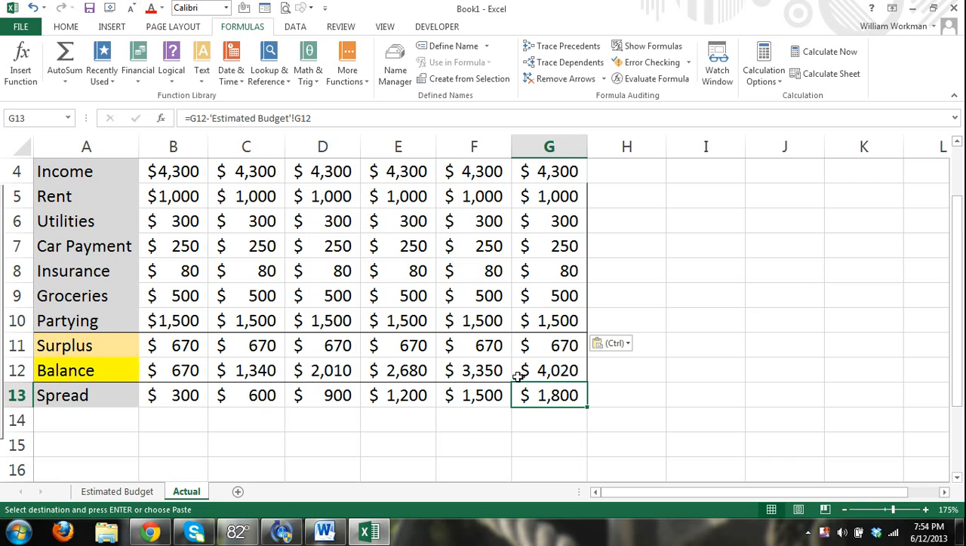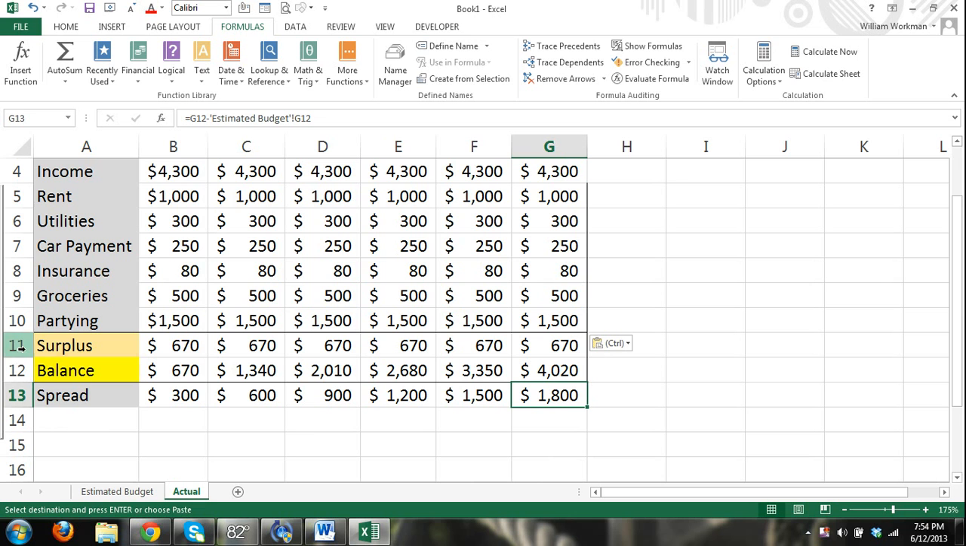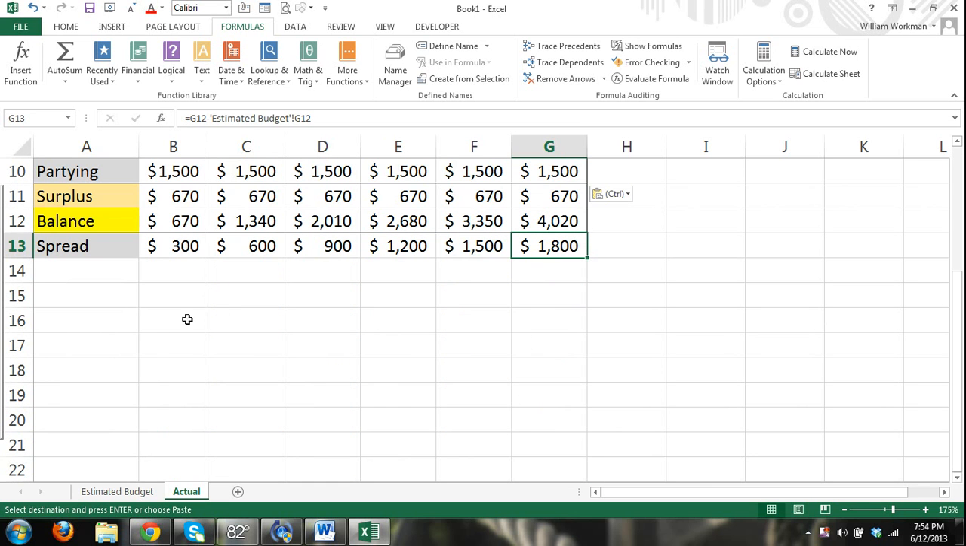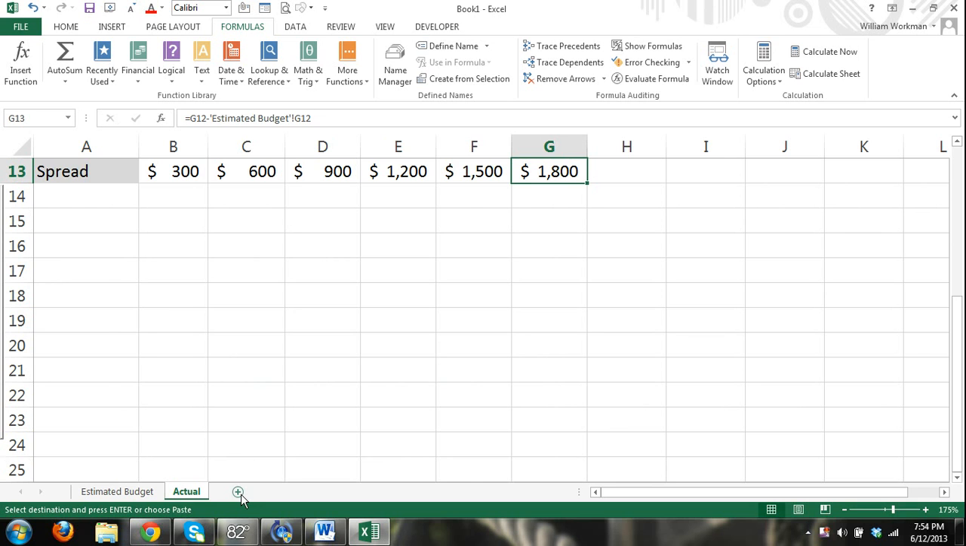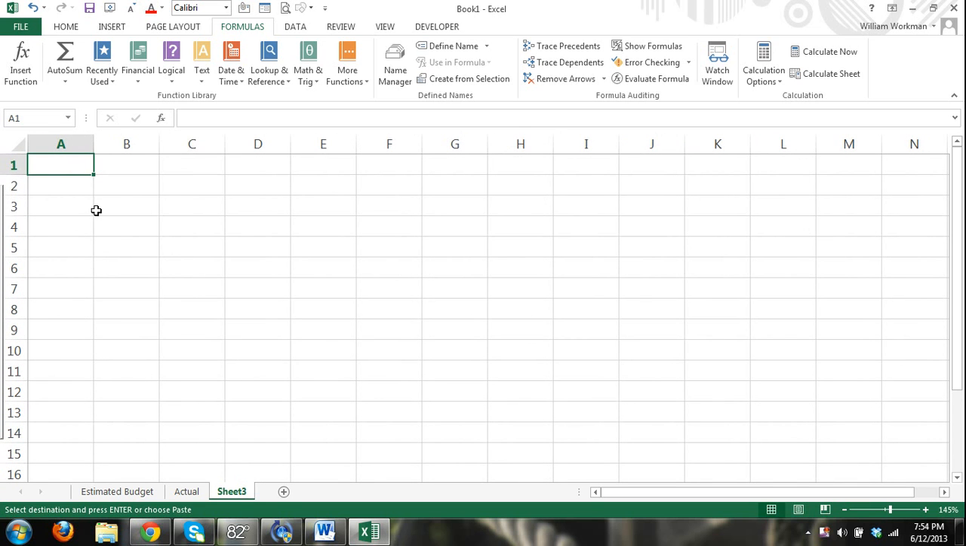Another thing you can use is different tables. That wouldn't quite work with this budget. But basically what tables are, they just make working in Excel more efficient. Let me add a new worksheet. I'm going to just do a quick sales report.